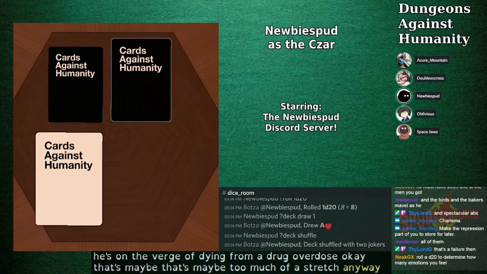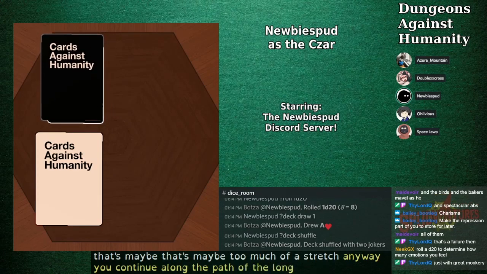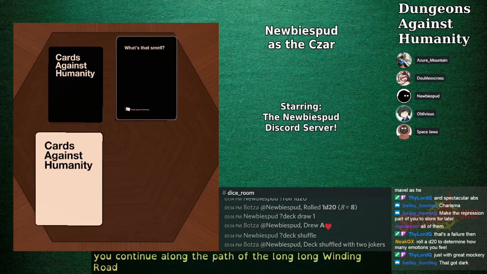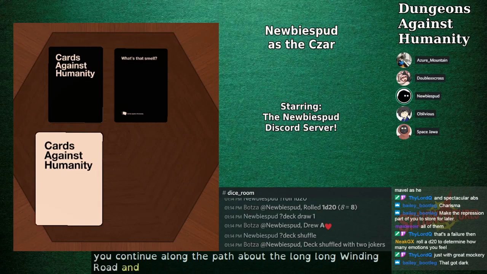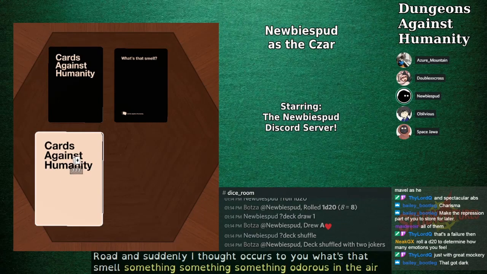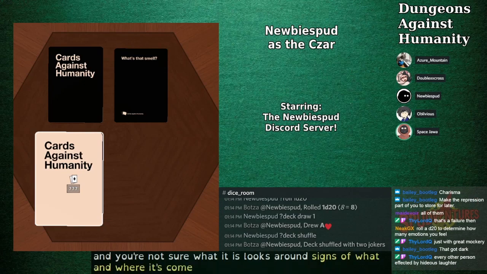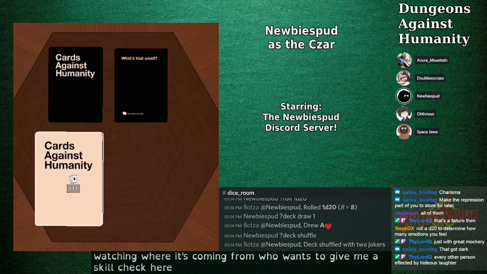Anyway, you continue along the path, the long winding road, and suddenly a thought occurs to you. What's that smell? There's something odorous in the air, and you're not sure what it is. Siku will begin sniffing the air for signs of what and where it's coming from. Who wants to give me a skill check here? Azure?